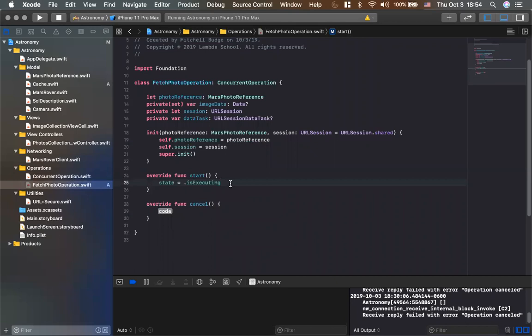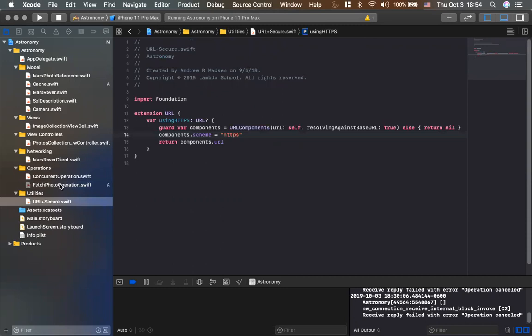So the first thing we're going to do is when the operation starts, we're going to change the state to is executing. And then what we need to do, and this was in your instructions today, is make that a secure operation. This is where your URL plus secure is going to come in handy. It's going to make it safe. It's going to let you perform thread safe. It's not going to crash on the background thread if you end up running this and it's a bad URL. This is setting the URL up so it works, so it's safe.